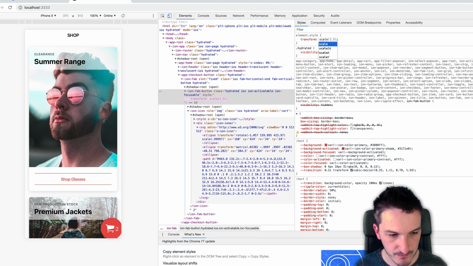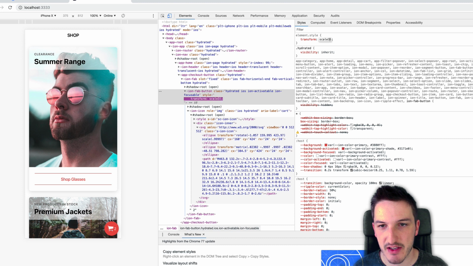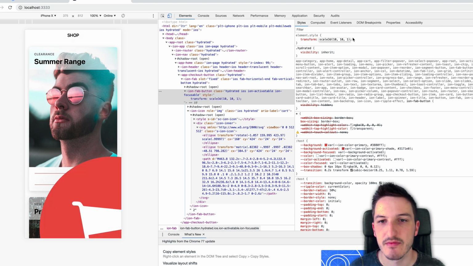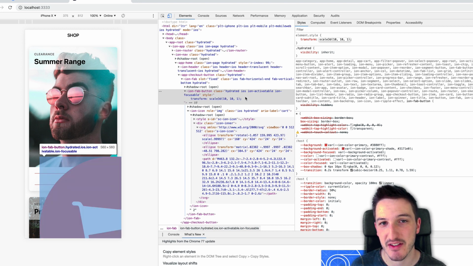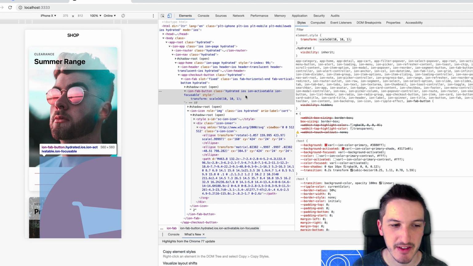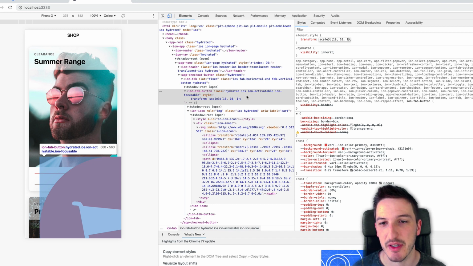So if I say scale3d, and we want to scale, we'll just start with 10, for example. You can see there that makes that button way bigger on the screen. But with the transforms, it isn't actually impacting any other elements. It's just making this single element bigger. So it's not affecting anything else, so it's not going to cause the browser to need to recalculate the positions of things. It's just this one thing getting bigger.